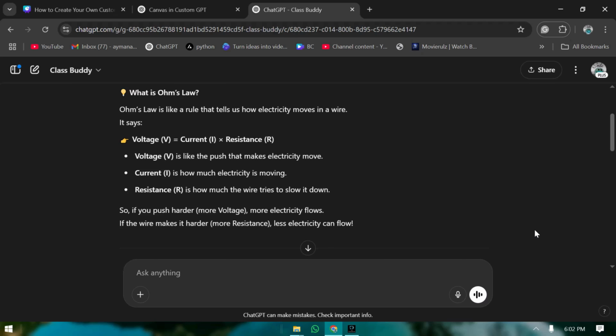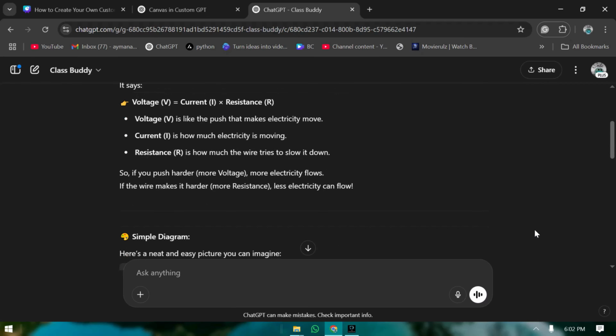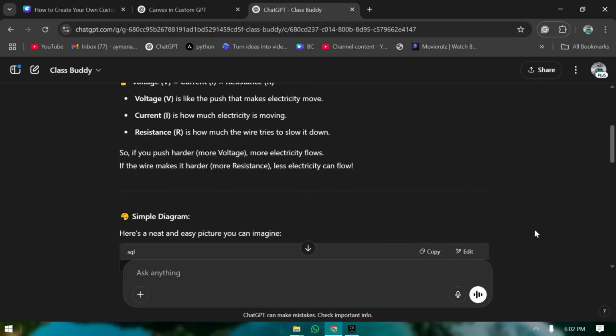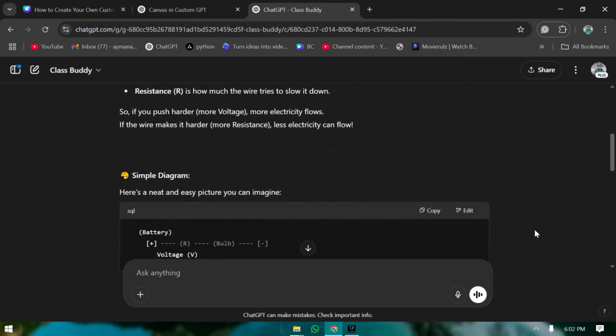Current is how much electricity is moving. Resistance is how much the wire tries to slow it down. If you push harder, more voltage, more electricity flows. If the wire makes it harder, more resistance, less electricity can flow.